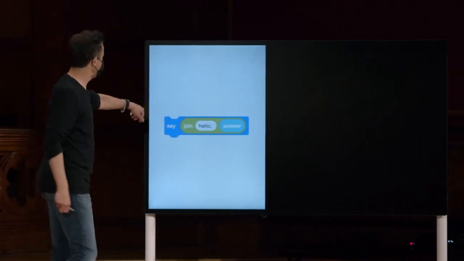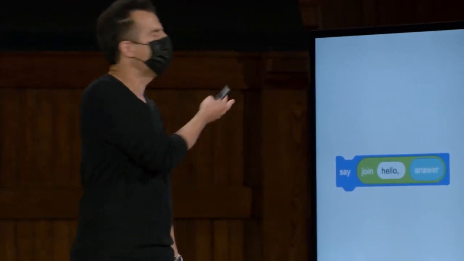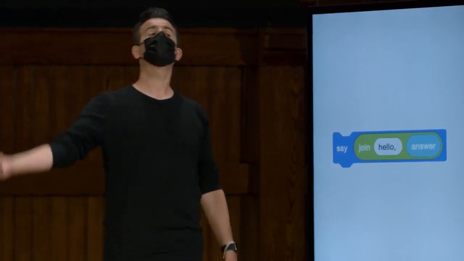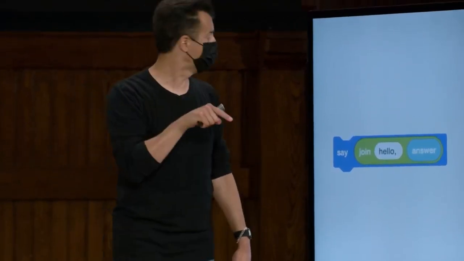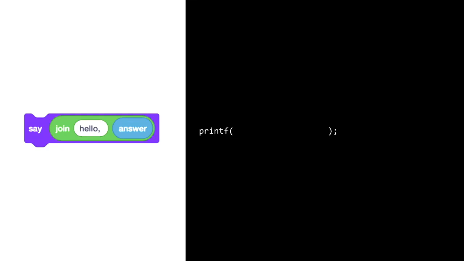And now let's take a look at this block, which is honestly a more user-friendly version of what we just did with the %s. Last week we said say, then join, then hello and answer. But the interesting takeaway there was not how to say hello anything. It was the fact that in Scratch 2, the output of one function, like the green join, could become the input to another function, the purple say. The syntax in C is admittedly pretty different, but the idea is essentially the same.